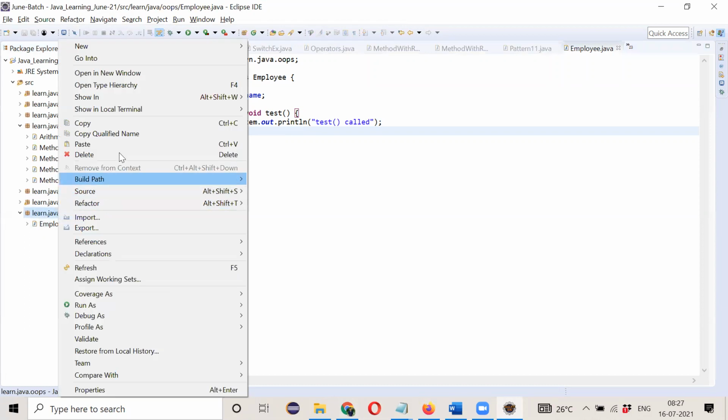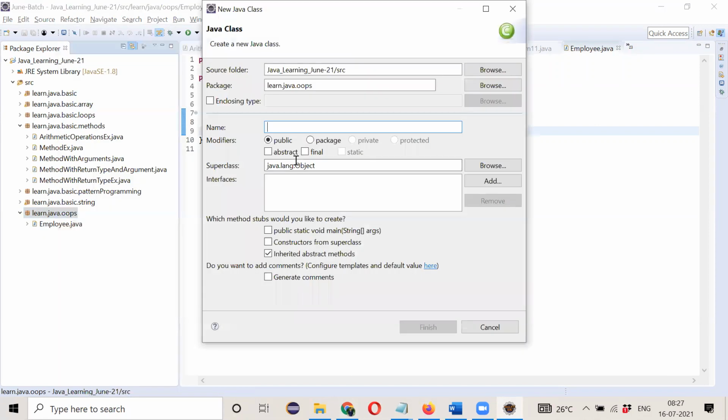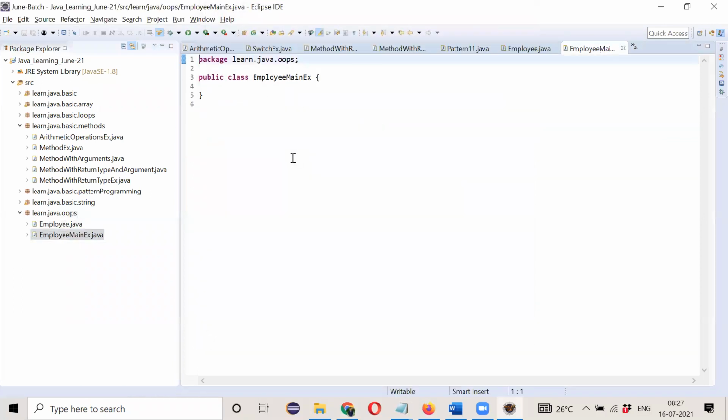So I'm going to create one more class. I would like to call these properties from that class. How can we do that? Let's see. Employee main example, so I just named it like this. Here you need to have a main method. So this is a class you need to execute, and you need to use the employee methods and properties from this class. How can you do that? Let's see.